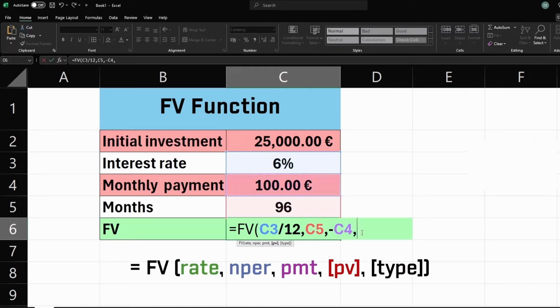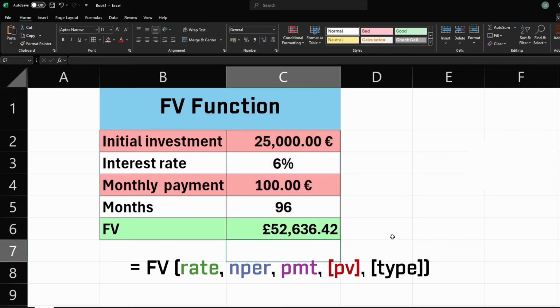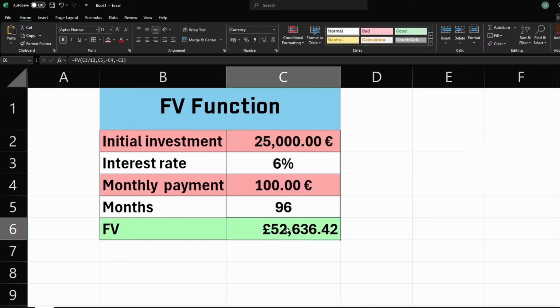Use a negative sign because it represents an outflow of money. PV, the present value, or initial investment, which is -25,000, negative because it's an outgoing payment. Type is timing of the payment, which defaults to 0 for the end of the period, but can be set to 1 for the beginning. As a result, we received the amount of money we would have after 96 months.